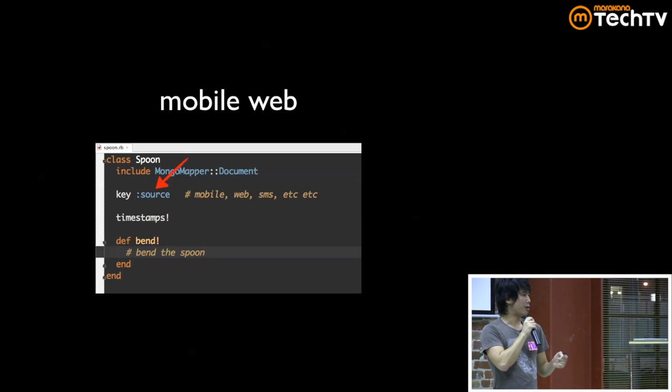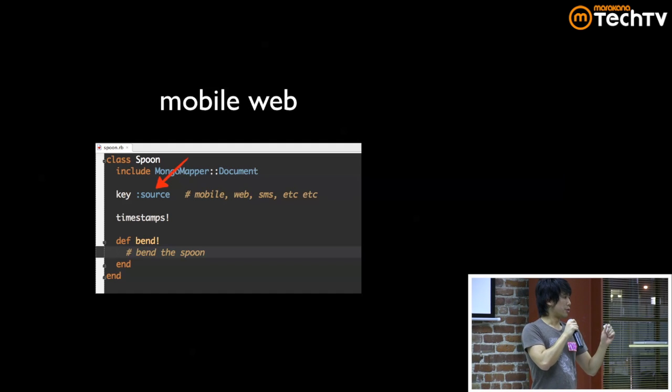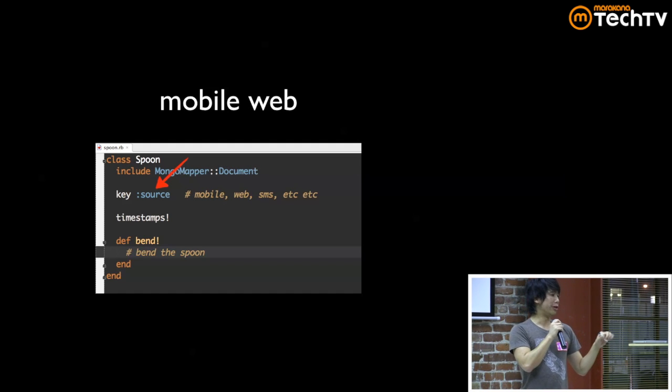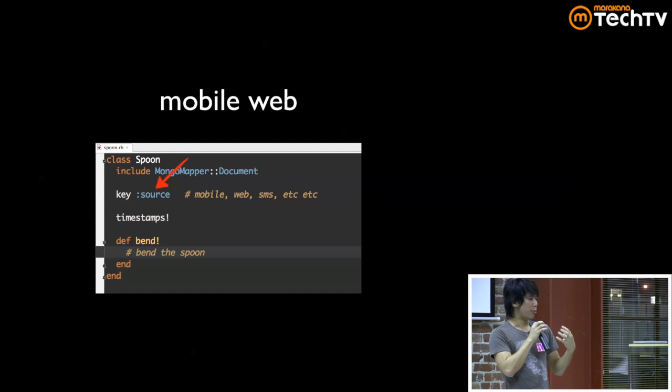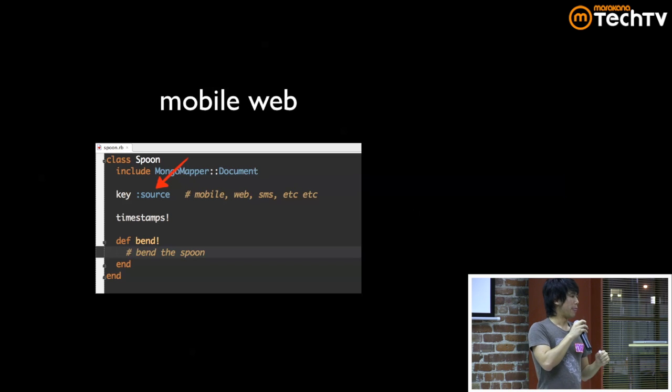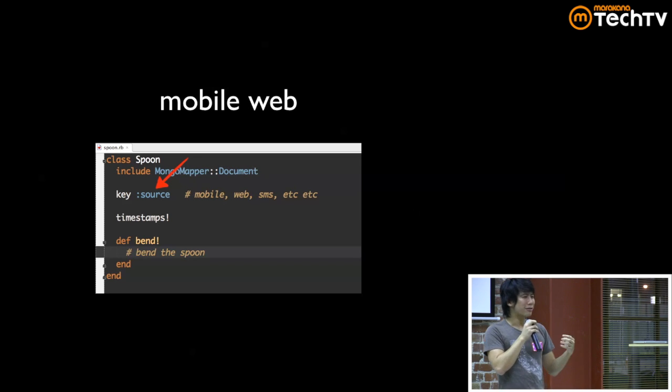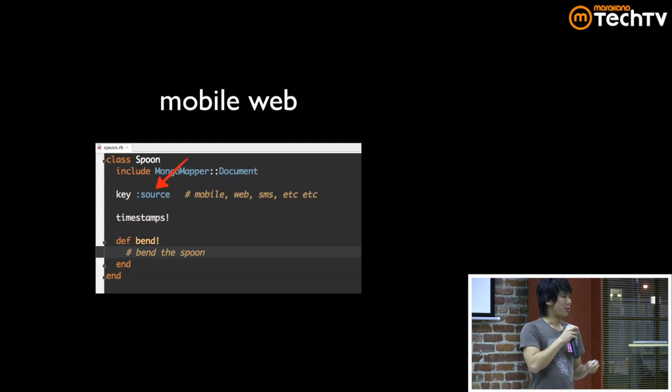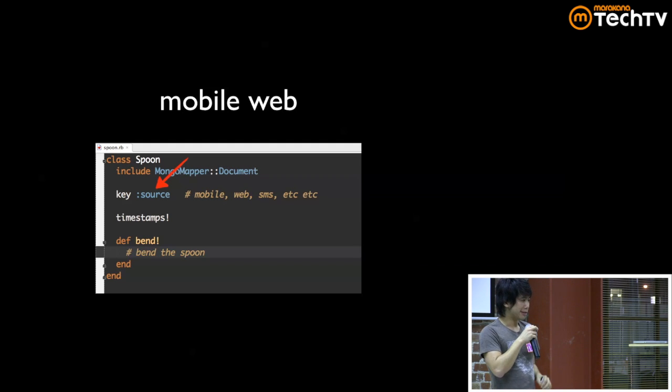Let's move on to our model. I typically like to keep a source attribute here, especially on your main models. This usually makes salespeople happy later, because they want to know where things are coming in from. They like to have their pretty graphs and stats later, which is great.